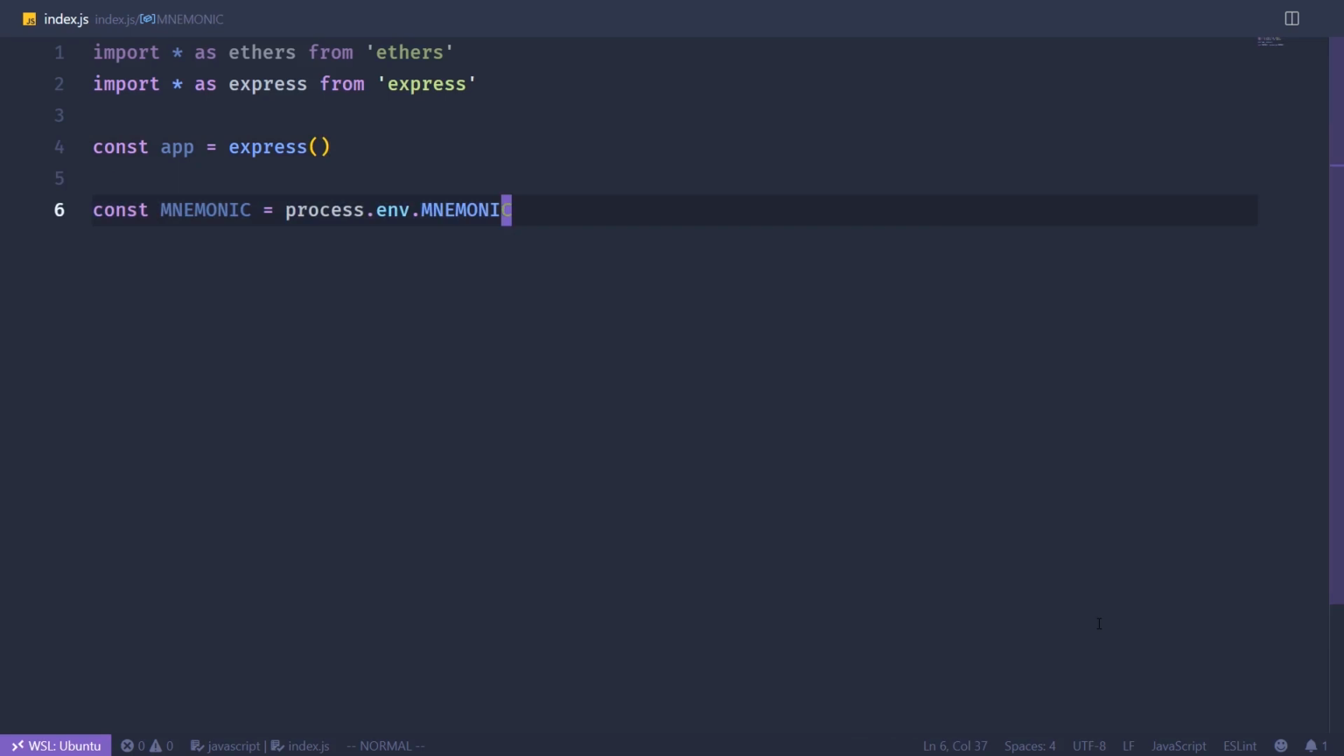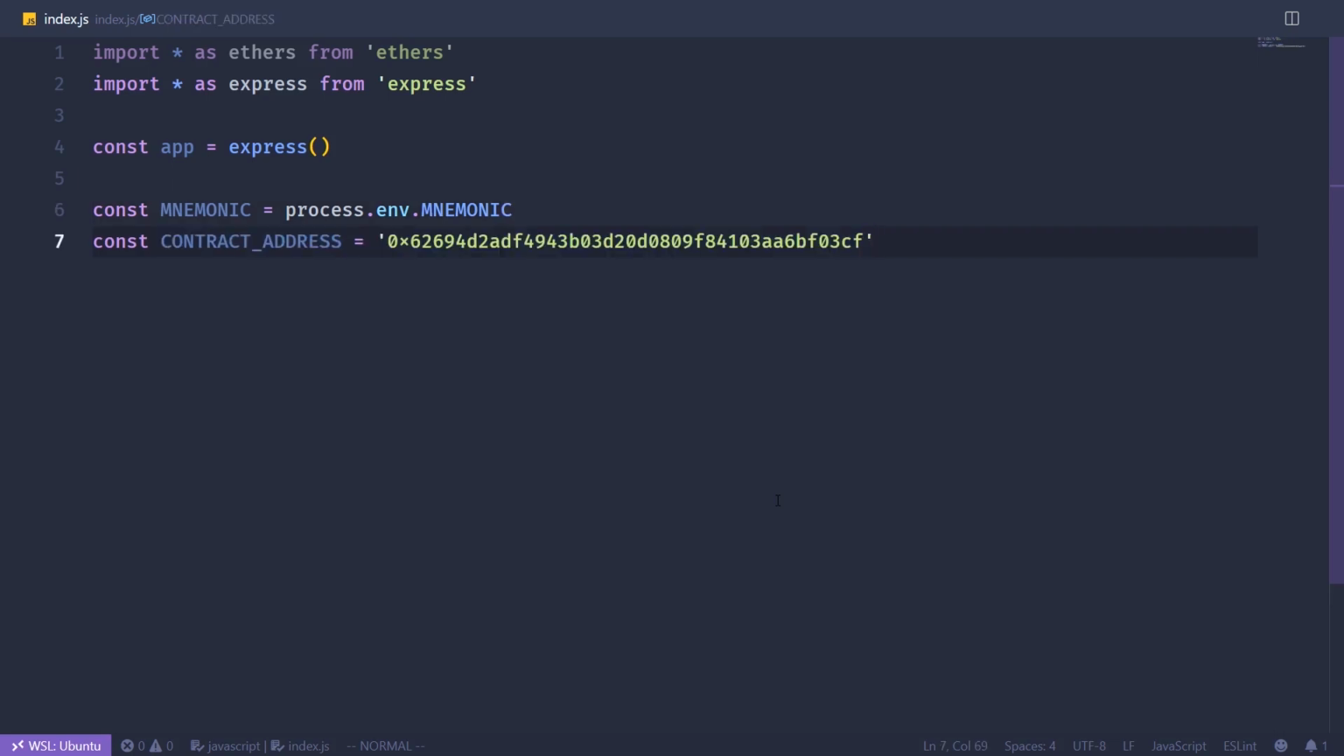To be able to write to the Ethereum blockchain, we're going to need an Ethereum wallet. And to instantiate our wallet, we're going to use a 12-word recovery phrase or mnemonic. And we're going to get that from an environment variable. Next, because I already know the address of the smart contract we're going to talk to, I'm just going to hard code that into a constant.